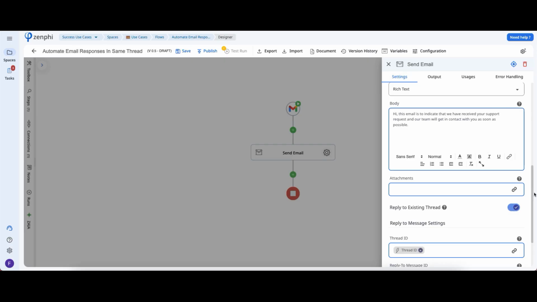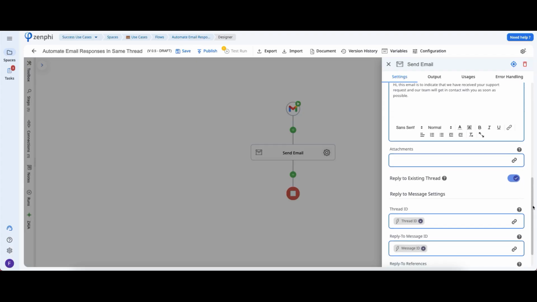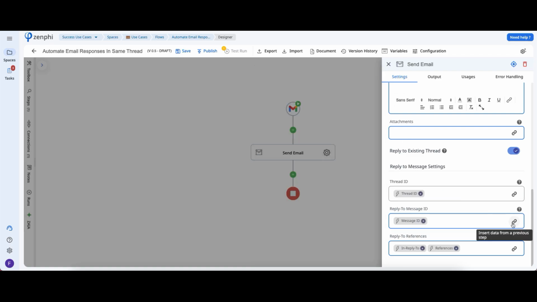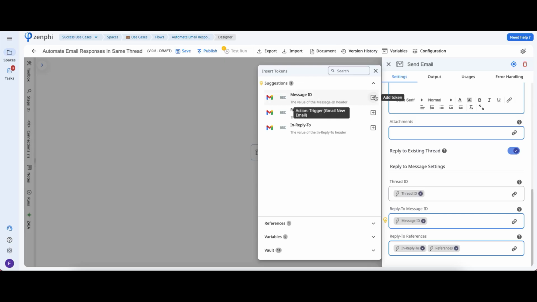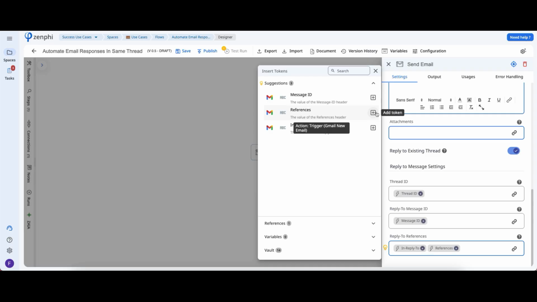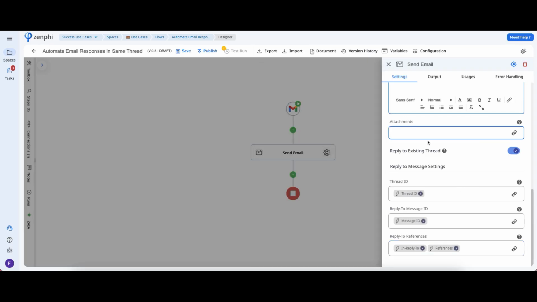So we're going to toggle this option, and then where it says thread ID, we're going to click on the token picker, select the thread ID, it'll appear as a suggestion. Message ID, we'll select the message ID, and in reply to references we're going to select two. We're going to select references and in reply to. Since I'm currently using the Gmail trigger, this is where I'm getting my tokens from, but you may also pull these tokens if you're using something like the list email action or find email action. So these tokens can come from there as well if you're using a different trigger.